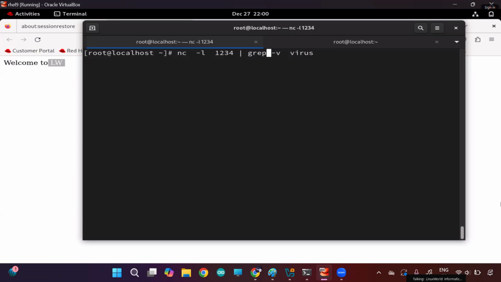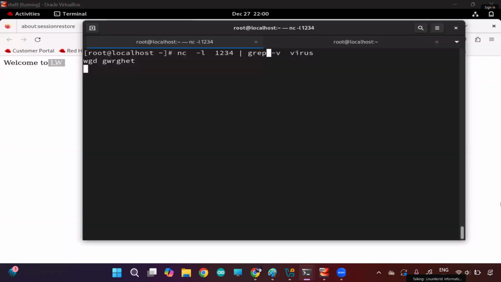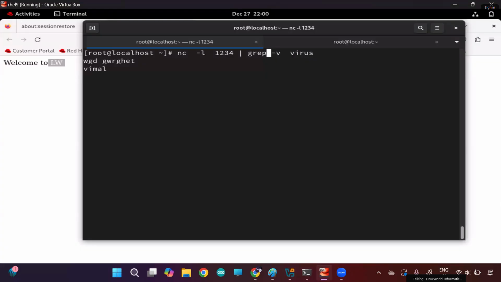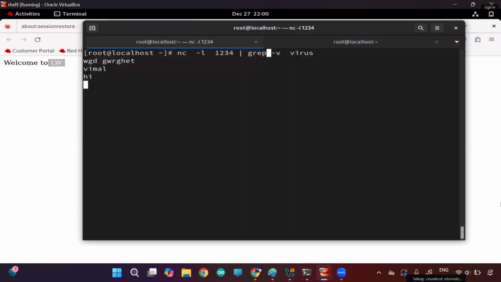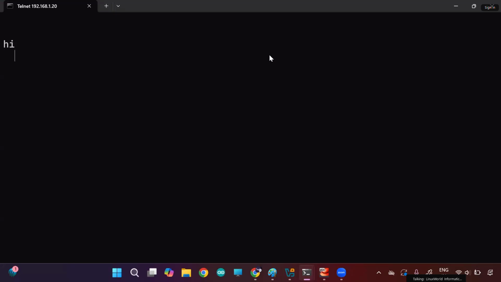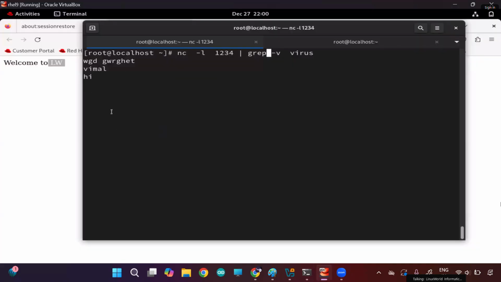For example, when I hit enter, let me go to telnet again. I say something. It is visible here. I am typing my name. It is visible here. This other client is sending something, let's say hi. It is visible here. But if this is virus, if somewhere they write virus in a string as a pattern, this line is not visible here. Grep is only filtering out the lines that contain virus. So what we are doing is filtering.